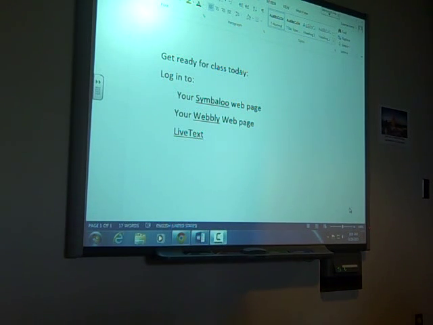Sign-in sheet's going around. When it reaches the back of the room, Richard, would you please bring it up here to Todd? Thank you.